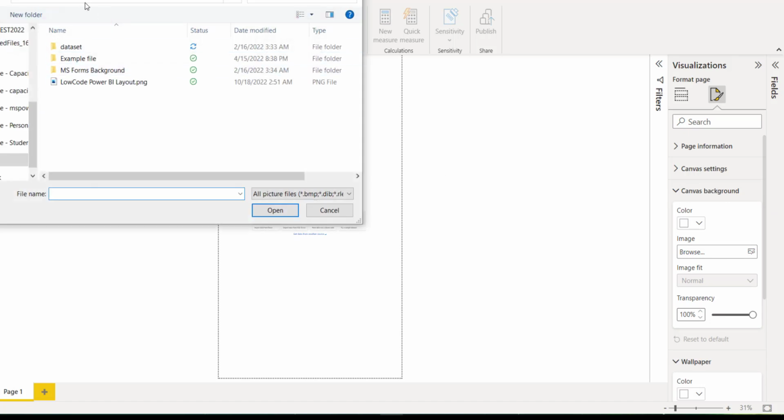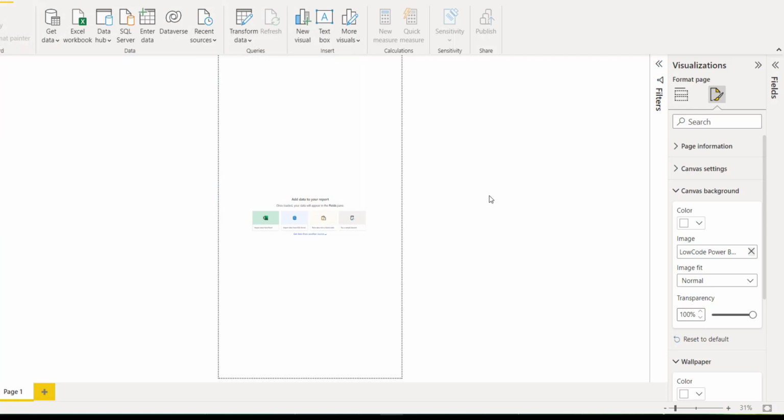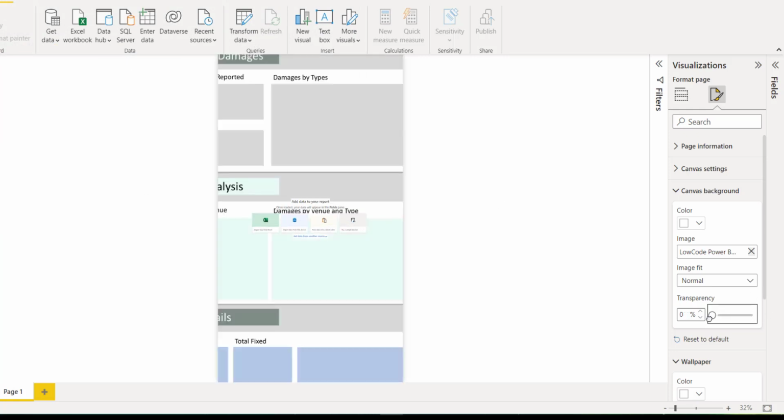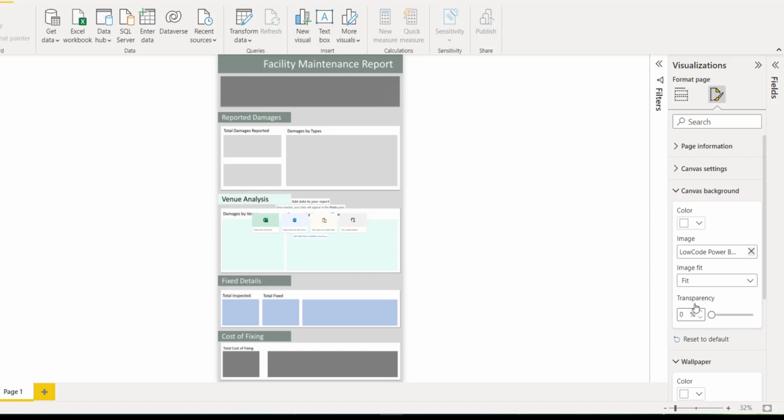I click here to select. On my desktop, I'm going to see the local Power BI file. I select it, and it's 100% transparent. That's why I can't see anything. I'm going to reduce it. Now everywhere is occupied, and it doesn't even make any sense like this. So I'm going to click on normal and click on fit. Right there, this is the size of the page and this is the size of my report. Everything is fitting into this page.